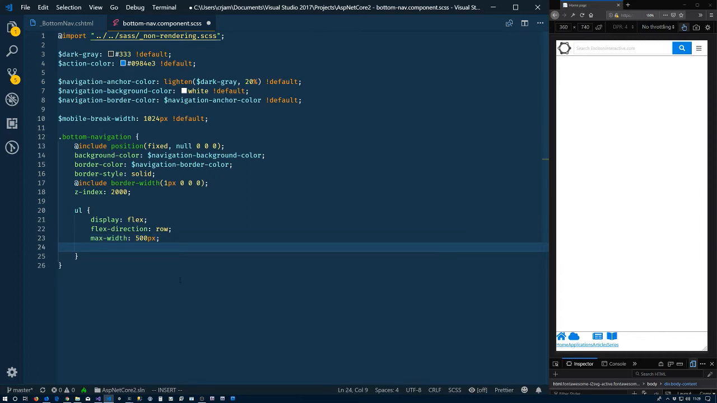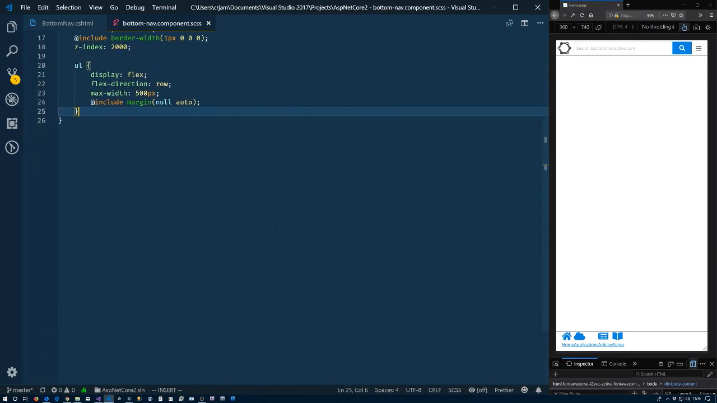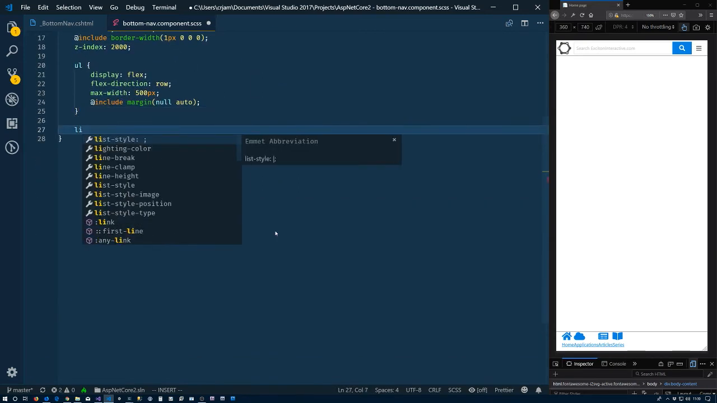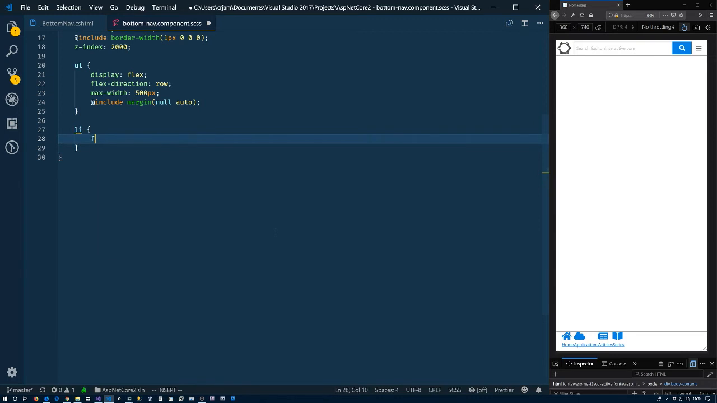And since we're going to set the max width, we want to center everything. So we'll set top and bottom margin. We're not going to do anything with those, but we'll set left and right to auto. And apparently, I've got enough space to do a little centering. All right, so that's the UL. Let's take care of the LI now, or LIs. Say flex one. Perfect. Getting there. Yep. It'll look better once we center everything.